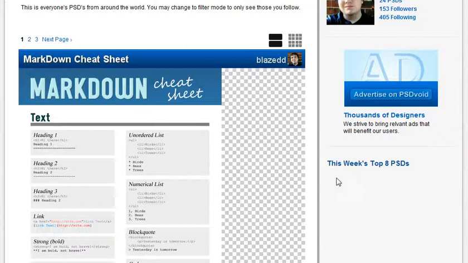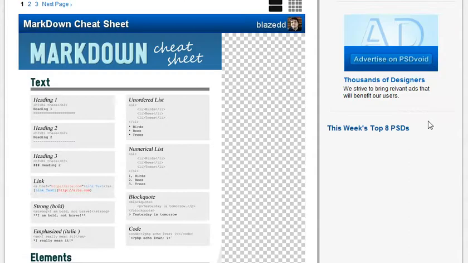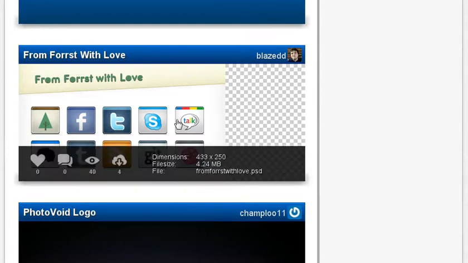Alright, so the most important thing is the PSDs themselves. We don't want to have any emphasis on any text that we don't need to on the first page. So we just have the title, user, and the actual image itself. If you want more details, you just simply hover over the PSD. It gives you all the details such as the dimension, file size, and the file name.